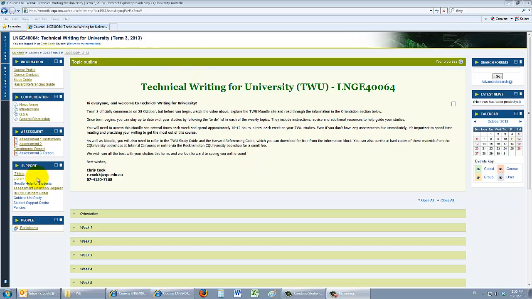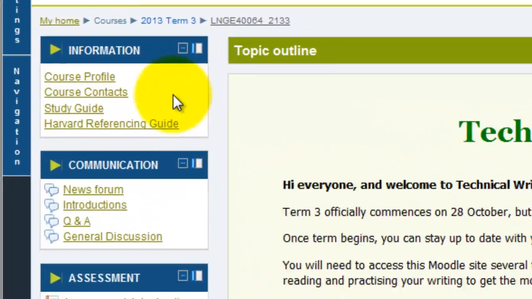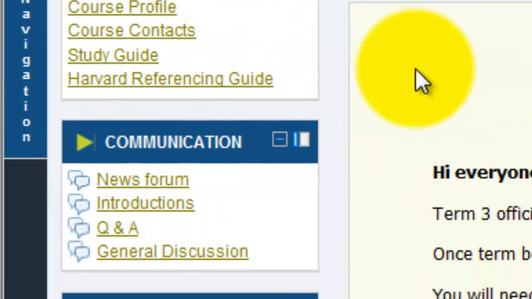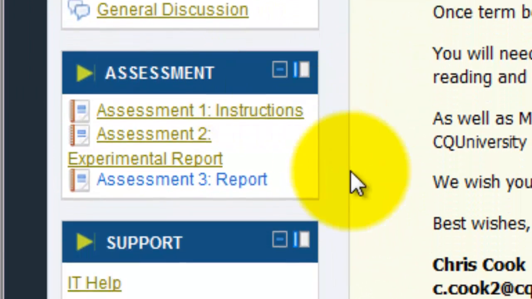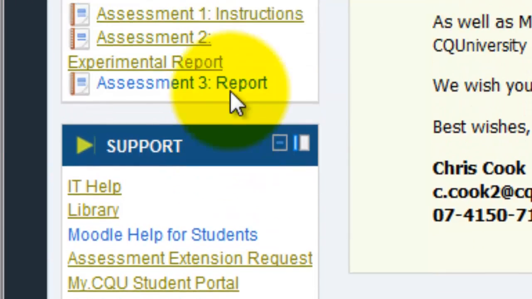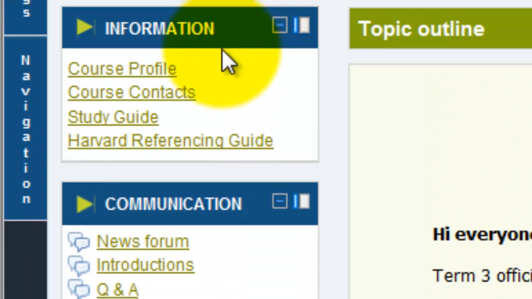Now, on the left and right hand sides of the page, we have these things called blocks, and if you have studied in steps before, you'll be familiar with how Moodle works, but just some of the basics here. So for example, on the left hand side, we have the information block, the communication block, the assessment block, and the support block. And the information block has things like the course profile, which is very important to read.